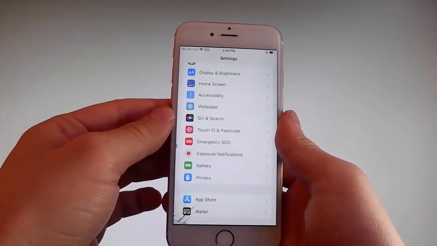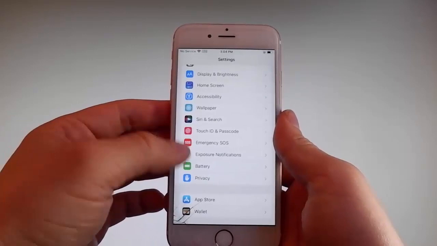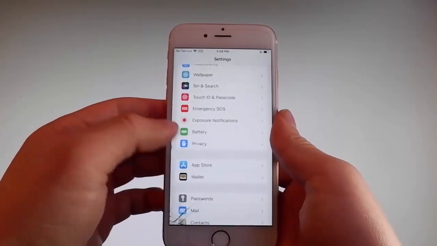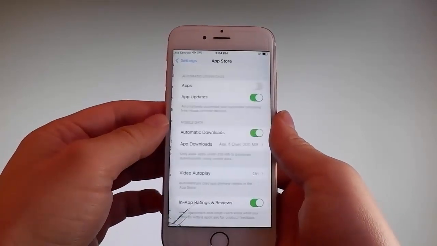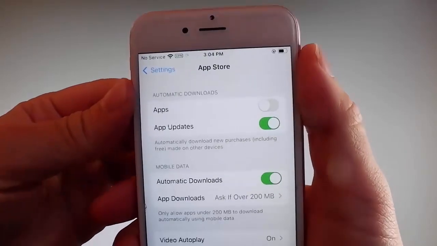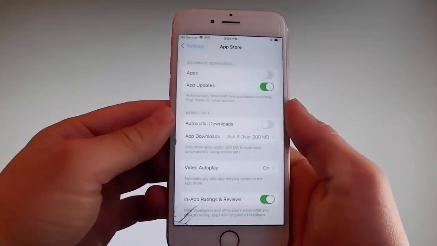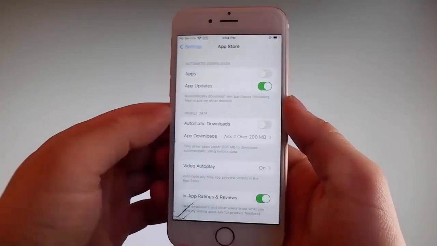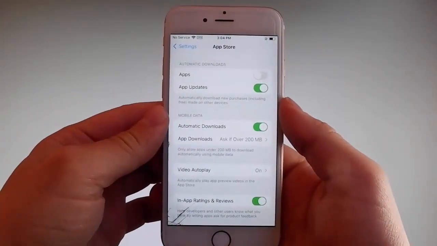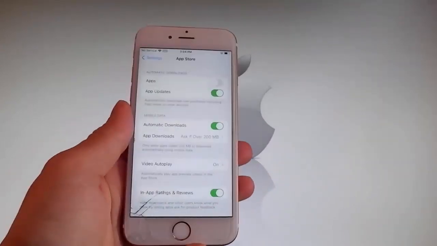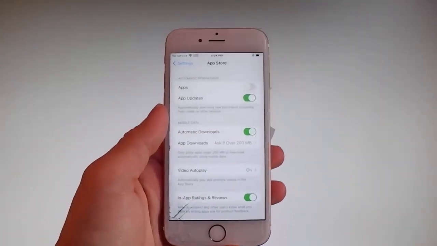Once you're done with both these settings, there is one last thing that you need to change, and that is in the App Store settings. So go to App Store over here and make sure that automatic downloads are turned on. For me they're on already, but if it says automatic downloads off, you need to simply tap on it to turn automatic downloads on. So these are all the settings that you need to change for the jailbreak to be successfully completed.